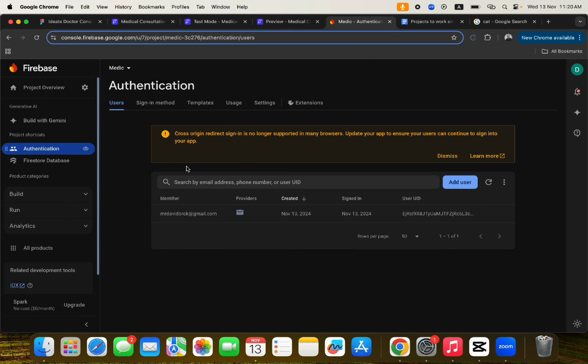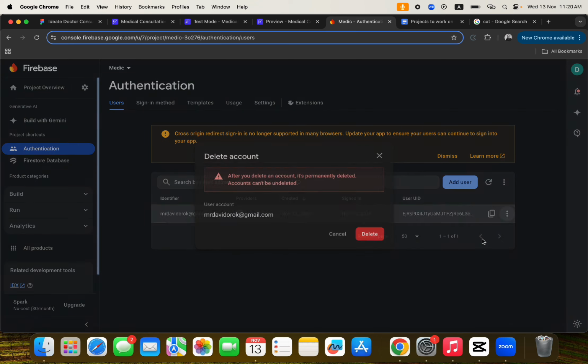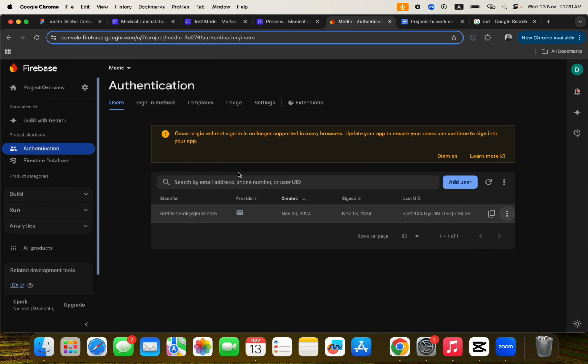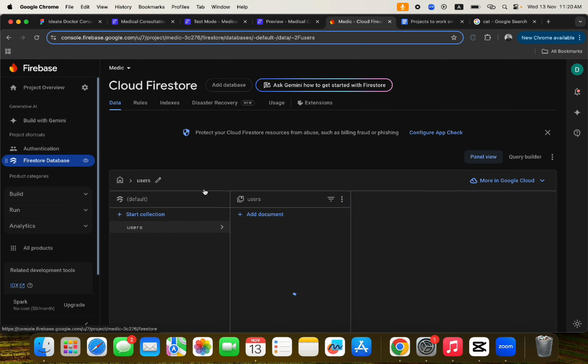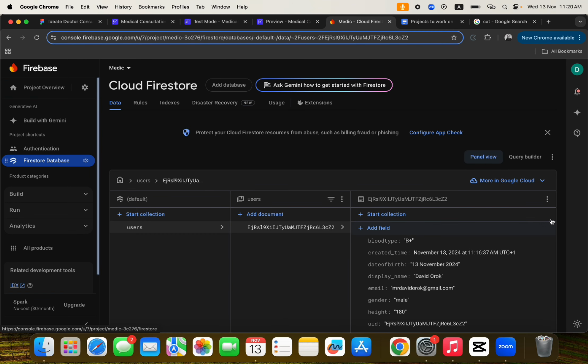So let's just go ahead and I'll come here to the authentication side and I'm going to delete this user. I'm just going to remove this user, delete the account, so we can create the account all over again. Then I'll come to Firebase, Firestore, and I need to delete this person out.